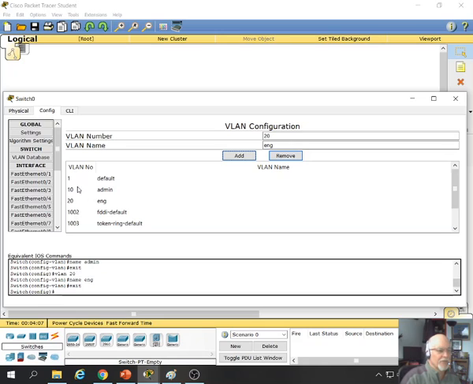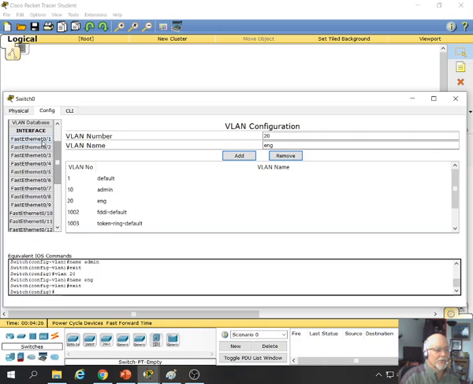So I've now got these VLANs. VLAN 1 is the default. Here's VLAN 10 as admin, and VLAN 20 is engineering. And then you've got these other default VLANs that exist for some legacy reasons. Anyway, so we've got VLAN 10 and 20 on this switch. Okay, now the next step is to assign the switch ports to the VLANs.